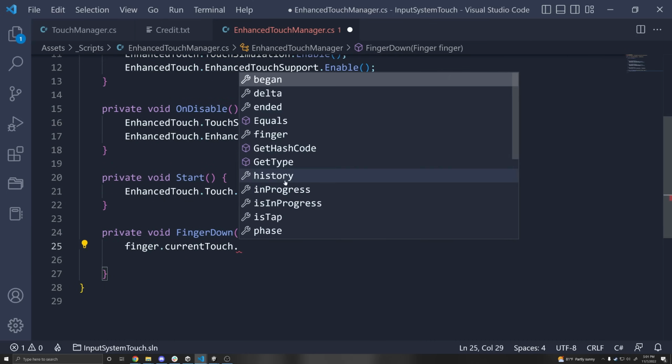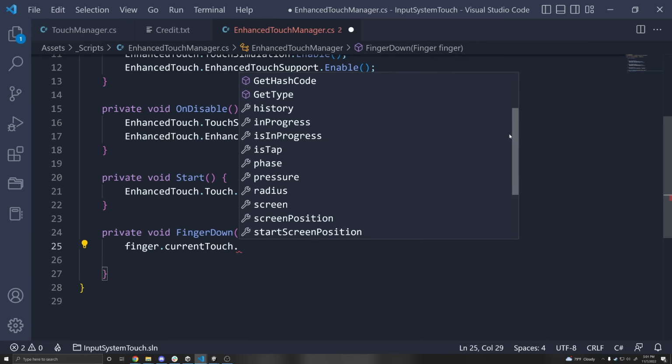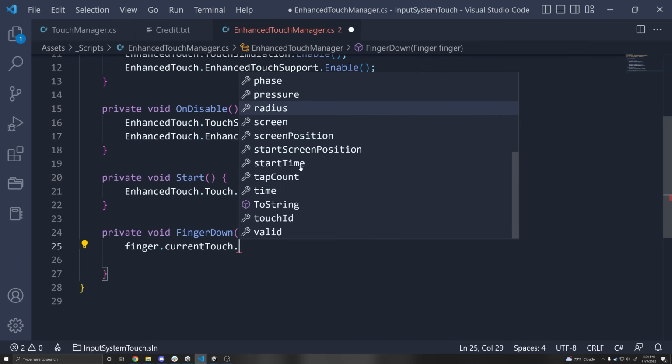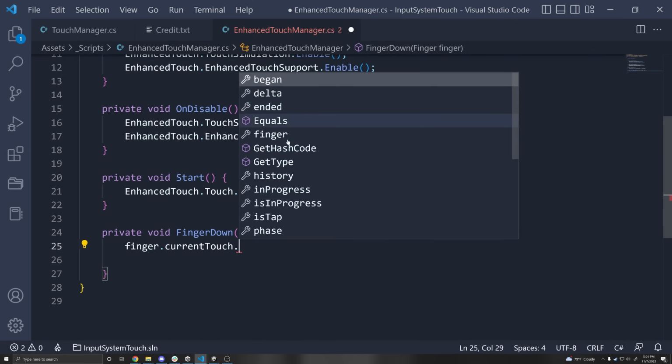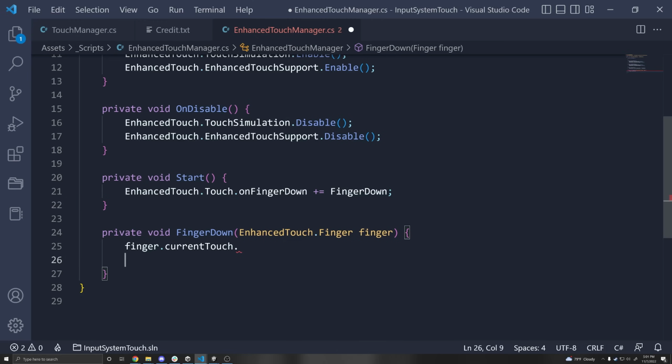So we have current touch, and then with the current touch, now we have even more information here. So we have the delta, whether it's in progress, whether it's a tap, the phase that it's on. So there's different phases similar to the other input system touch class. Screen position, start time, tap count, if it's valid or not, if it's ended. And so with this, you can do a lot of processing with the fingers and the touches.